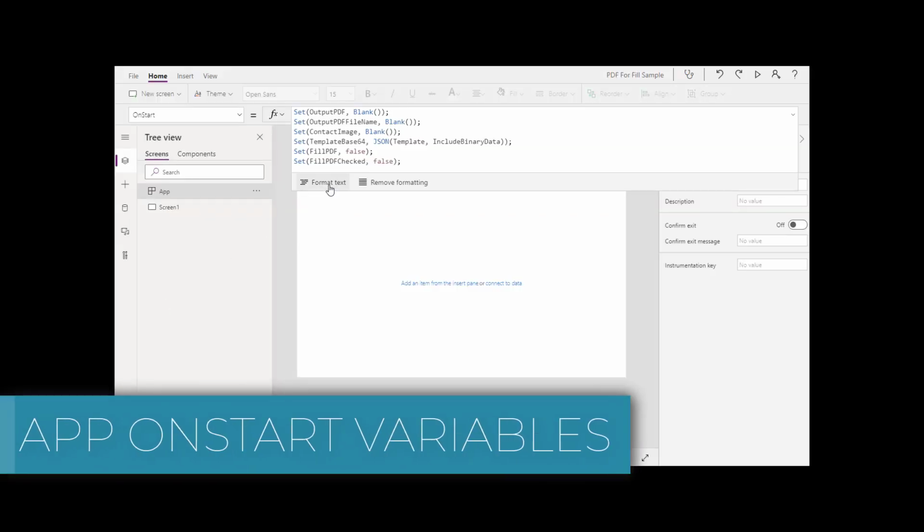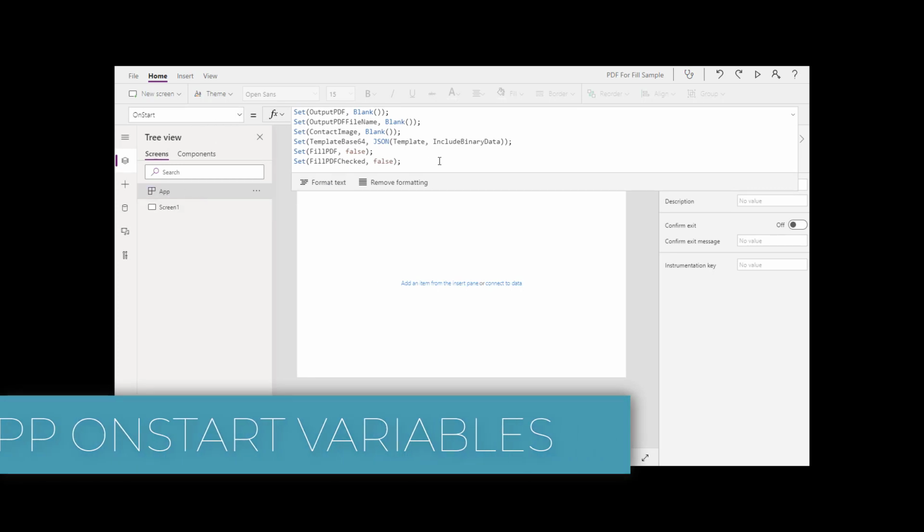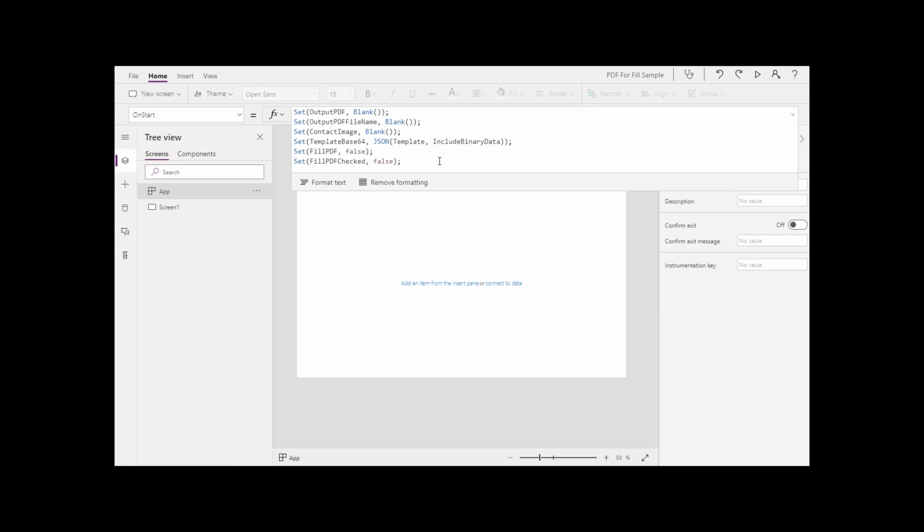The first thing I'm going to do in my app is go to my app, OnStart, and put in my startup variables. Because see here I have output PDF. This will be the actual contents of the PDF when they're generated. The output PDF file name, which I'll change every time you click on a contact. The contact image, which will hold the base64 of the contact image.